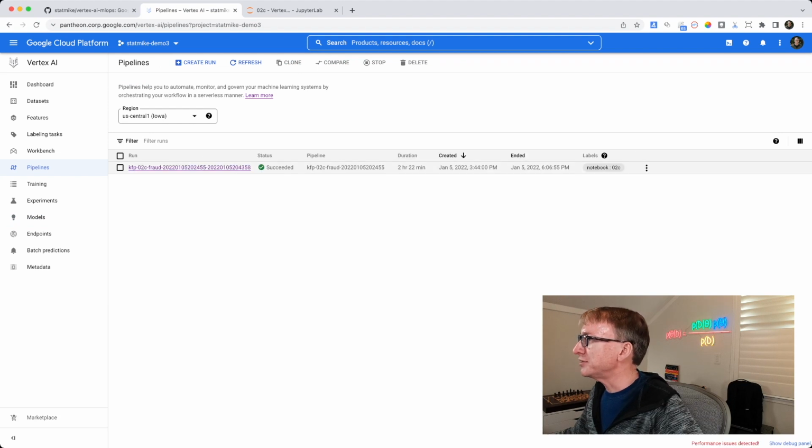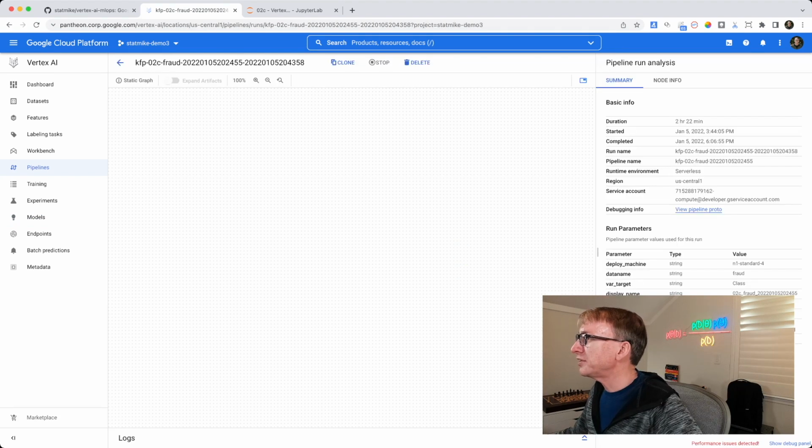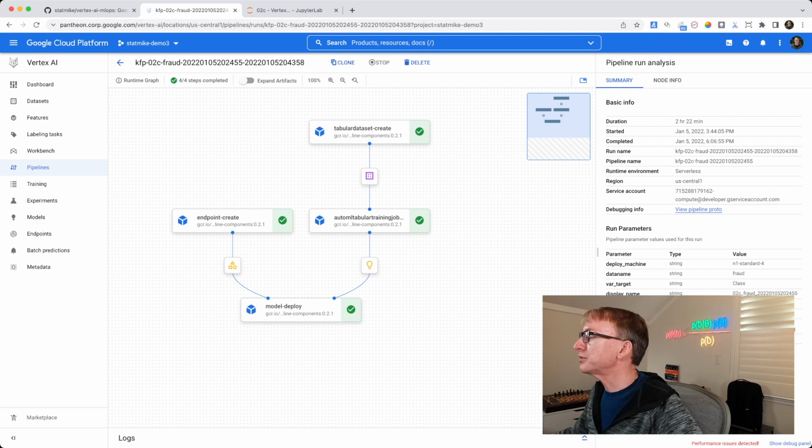I'm going to click into it, and we see all these steps, like a tabular data set was created and that was attached to a data set, and then a tabular training job. That was an AutoML training job. We gave it a budget of about an hour and it ran, and that created a model. Now on the side, an endpoint was created, and then when the model was done, the endpoint waited, and then it deployed the model to the endpoint.